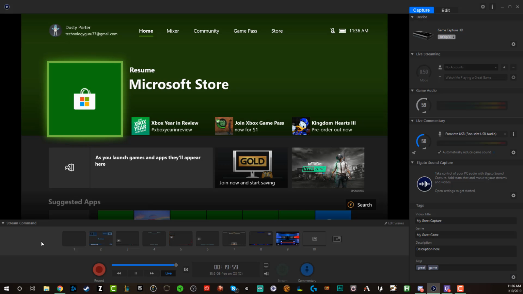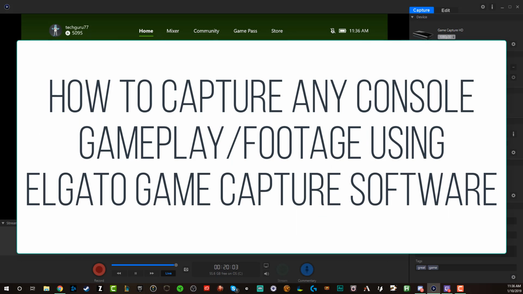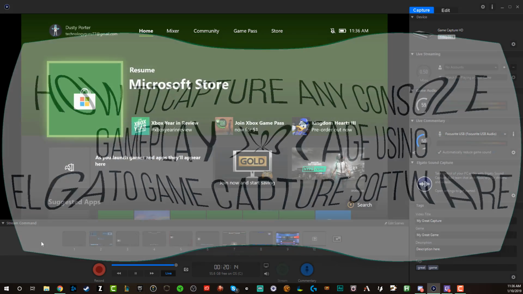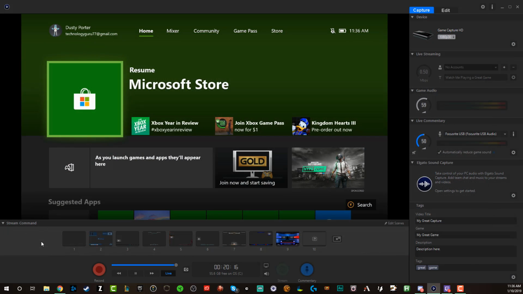Today I am in the Elgato Game Capture software, going to be showing you guys how to record or capture your console gameplay footage, whether you're on a Nintendo Switch, a PS4, Xbox One, or even an older system like the Wii or Wii U or Xbox 360. If it can plug in via an HDMI, it is more than likely going to be compatible with one of the capture cards that you're using.